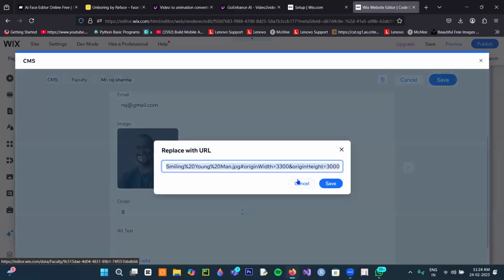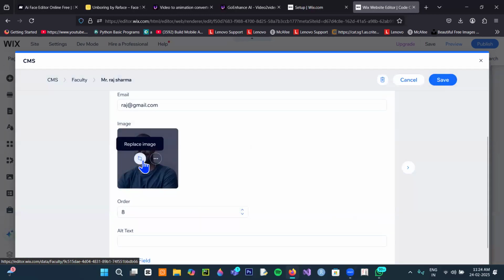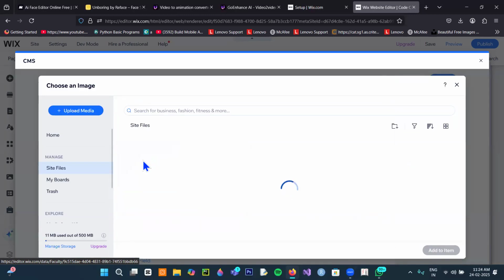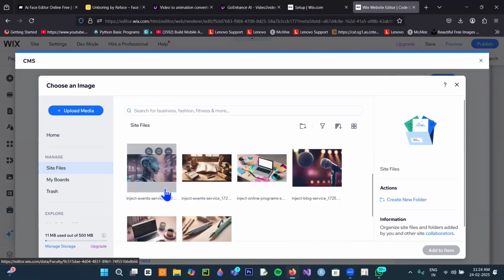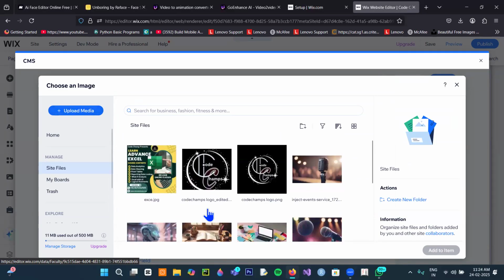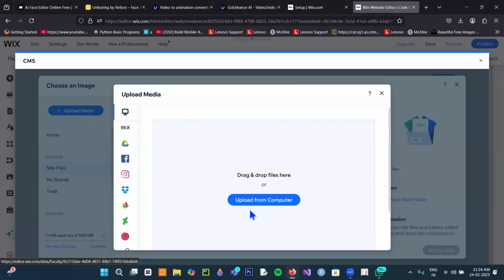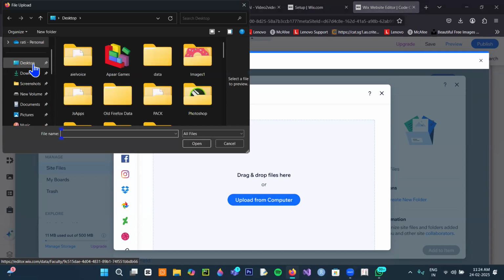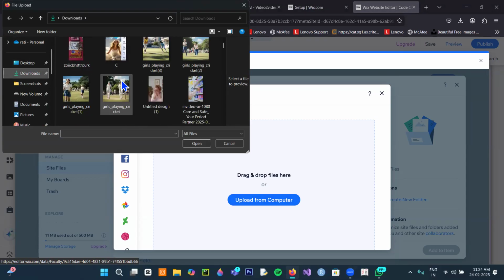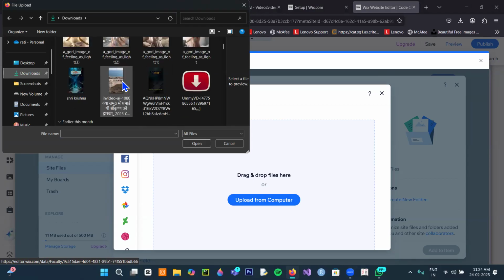Suppose I'm just choosing replace with URL. If I have another URL of that, then I can click here. If I want to simply replace the image, just click on the replace option. Here you will get many images. If you don't have the images right now, then click on upload media, upload from your computer. If you have any picture here, just click on the pictures where you have saved it and just quickly choose it.